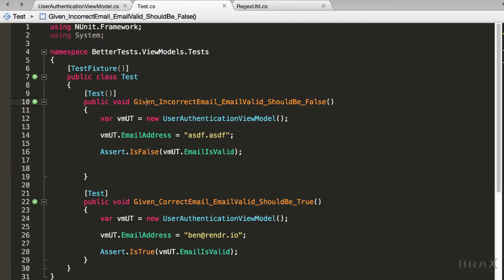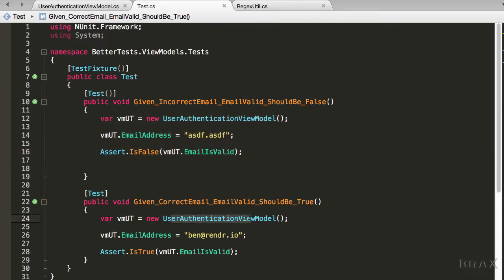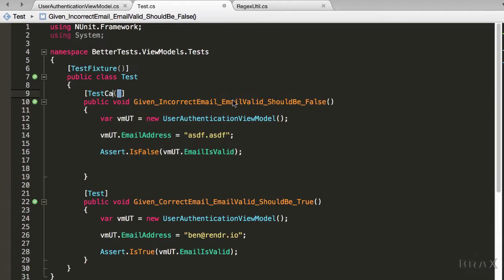So one of the things you'll see is I've duplicated code here to basically create an instance of the view model, set the email address, and then validate whether it's true or false. And I've created 2 separate methods for this. This is pretty inefficient. And what we can do is use what's known as a test case in NUnit, where I can pass in different parameters.